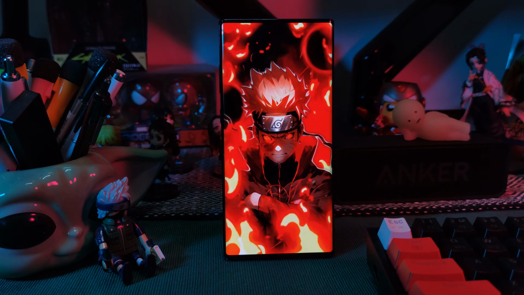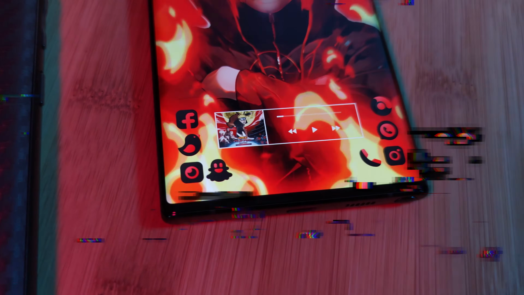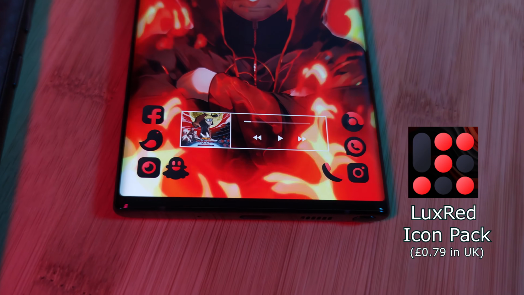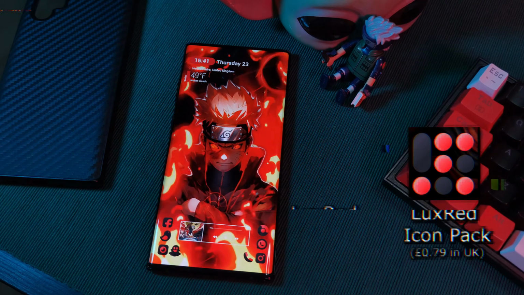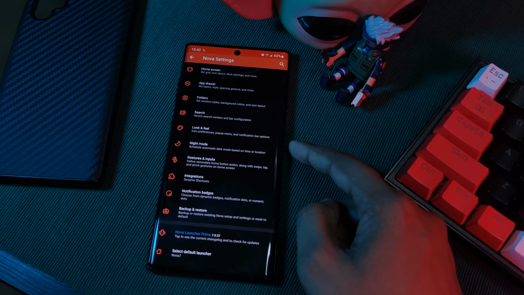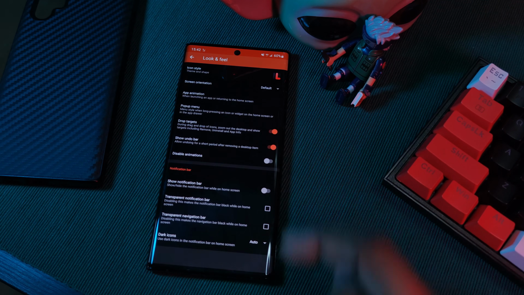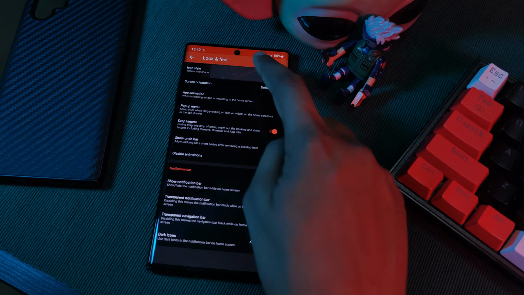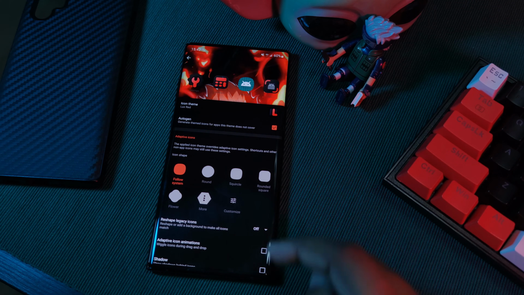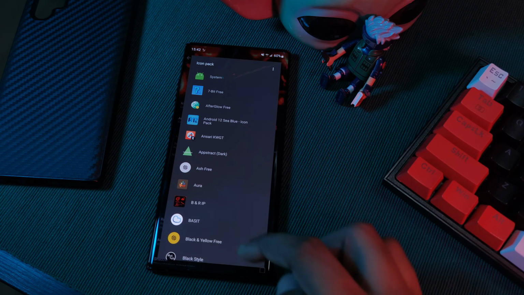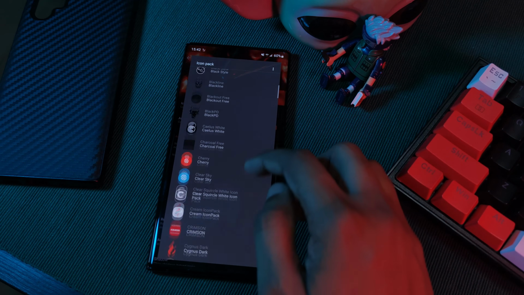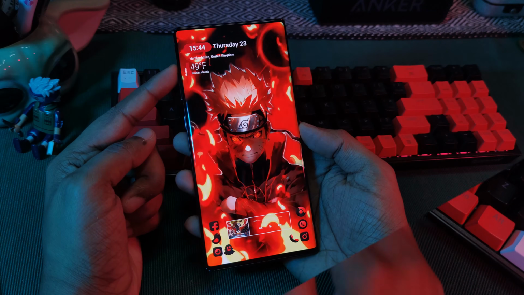Now next up, let's grab ourselves these two-tone colored icons, courtesy of the Luxe Red Icon Pack. Just simply head over to Nova Launcher's look and feel section and apply the pack as your system icons. And once done, goes without saying, just simply load in all of your app icons to the home screen, and let's move on to our KWGT widgets.